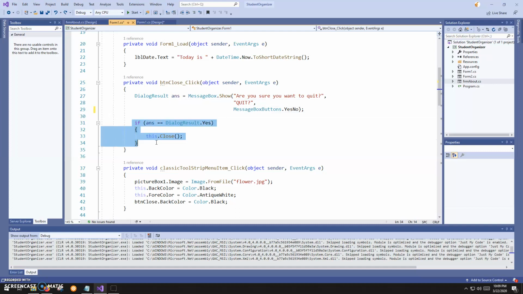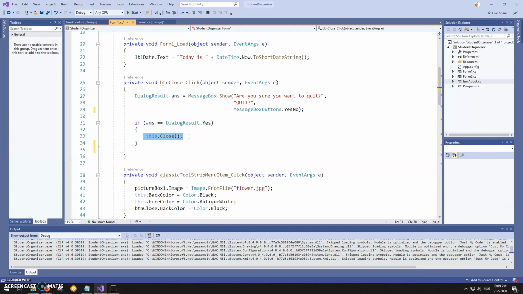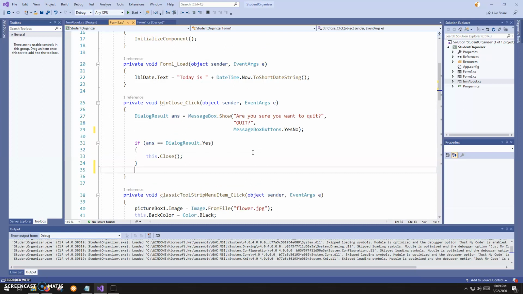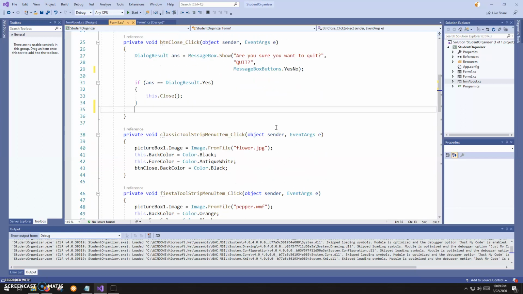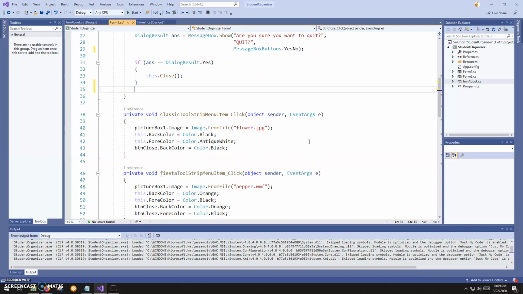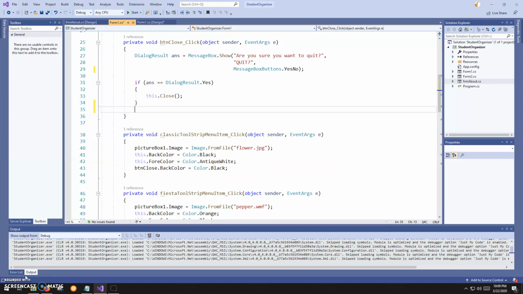So then I just have to do a quick decision. If what's in that ANS variable is DialogResult.Yes, then I'm going to close, okay, and that's it. That's only going to execute if it's a yes. If it's a no, nothing happens and the application stays open. So that's another technique for you if you want to add that into your programs or experiment with that a little bit. Okay. Covered a lot in this program, and I think I will end it.